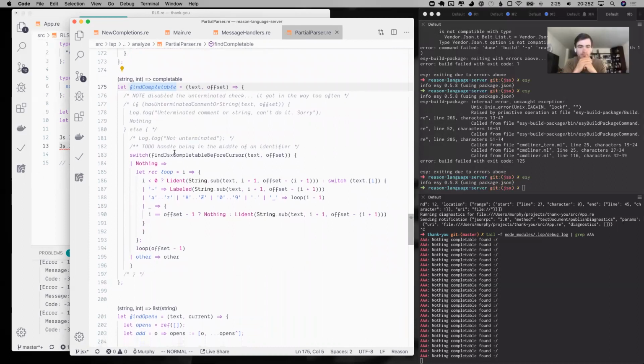That seems about right. So what it's going to do is go through this loop, and it's going to start at the cursor, and it's going to start backing up. And if it finds a dot or an underscore or a number or an alphanumeric character, it'll keep backing up.